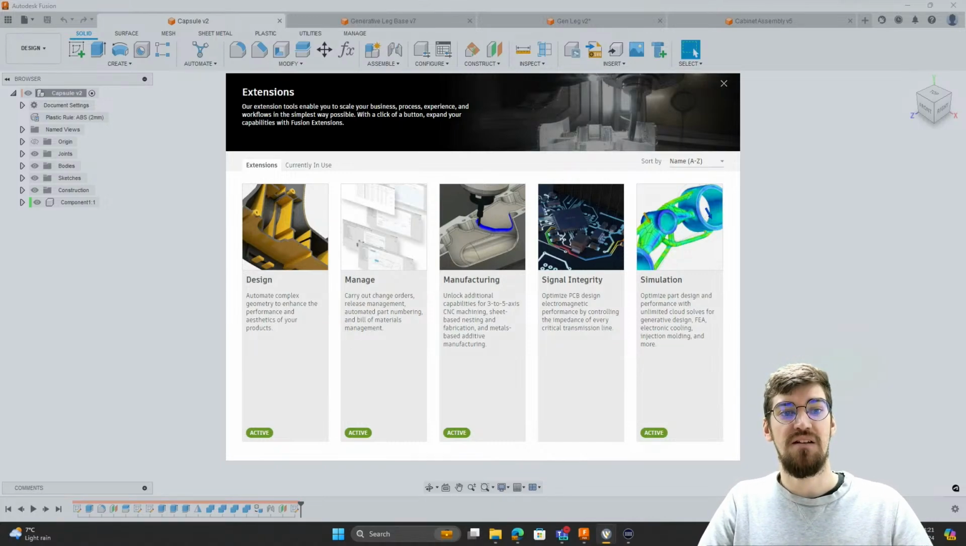So within the design environment, we've got a few design-specific tools that are available to us, predominantly on the plastics manufacturing side of things, plastic design, but we do have some capabilities within the design extension that filter out through our other design elements as well.